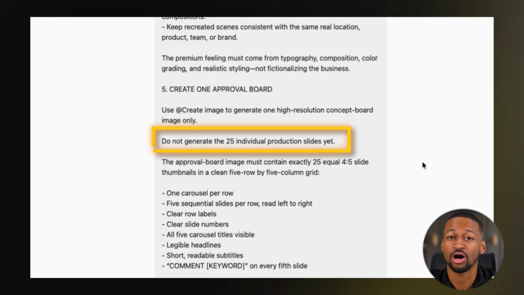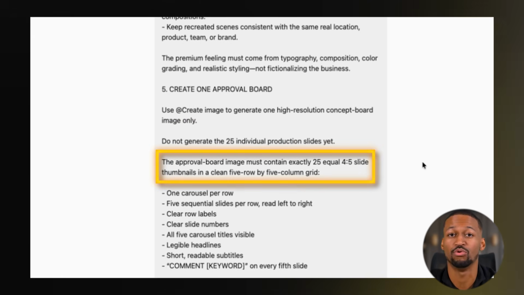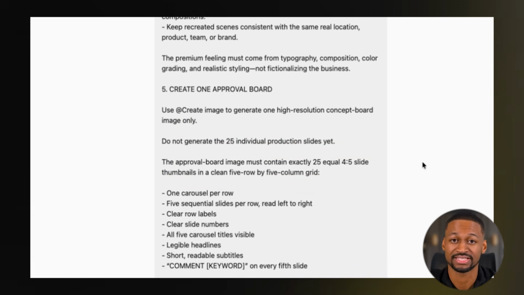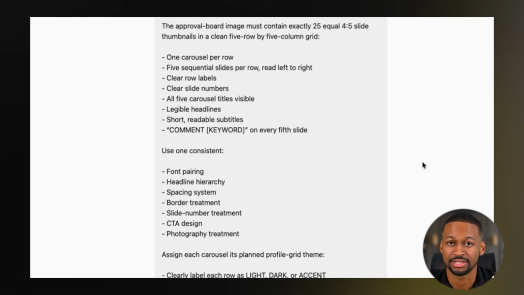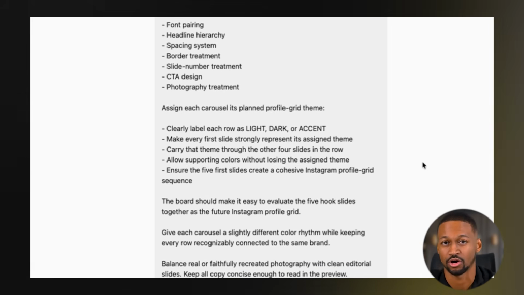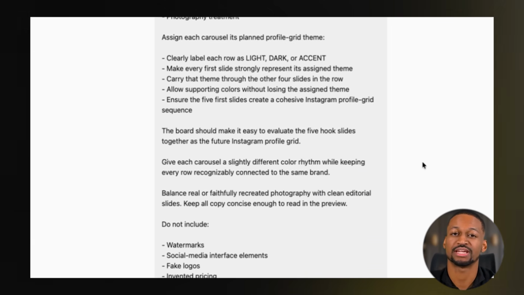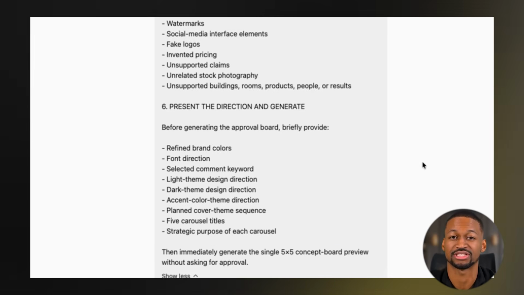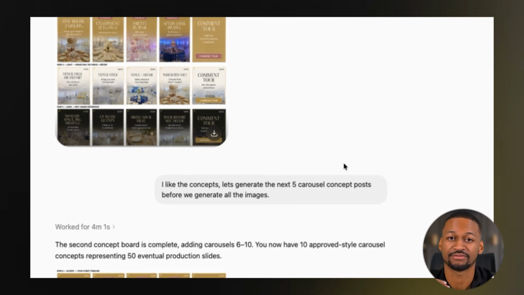Then came the most important instruction in the prompt. Don't generate all 25 images yet. First, create one 5x5 approval board. That board let me inspect the entire visual system at once. The cover rhythm, typography, image treatment, light and dark slides, accent colors, educational slides, and calls to action. If the direction had been wrong, I could have corrected one preview instead of waiting for 25 separate images I didn't want. Once the first 5 carousel concepts were approved, I asked for 5 more.